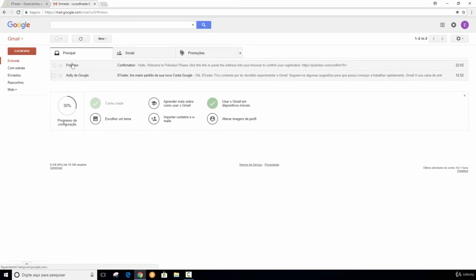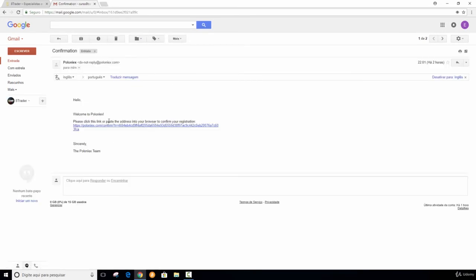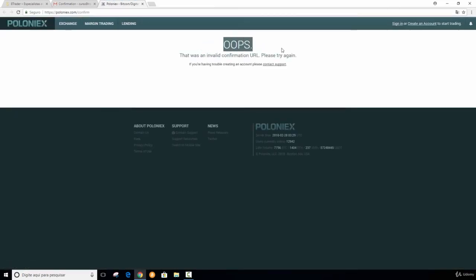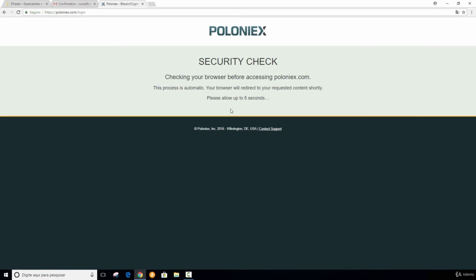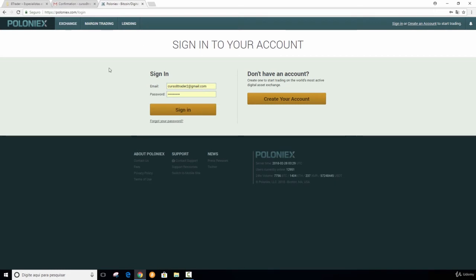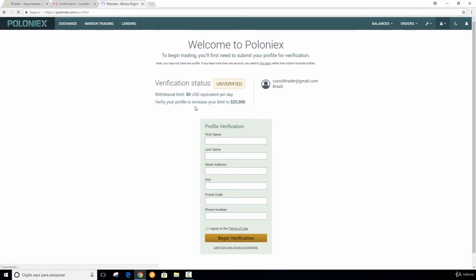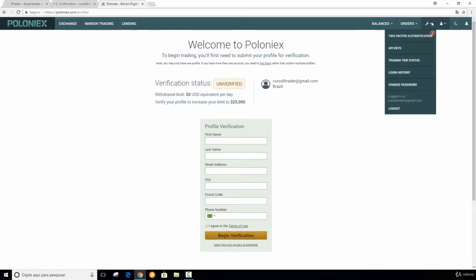Let's open Gmail. Here's our confirmation email from Poloniex. You're going to click to validate. Okay, it's going to show that it's been validated. Oops, this is an invalid confirmation because my address had already been validated, okay? So I'm going to sign in now. So there is a 5-second wait. So I'm going to put my email here and the password, okay? And then I'll sign in.